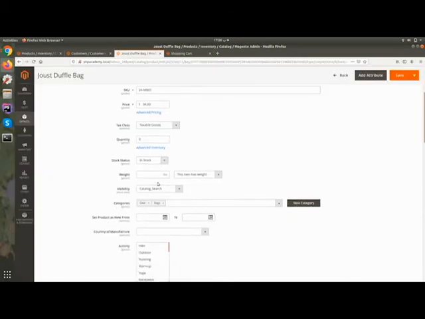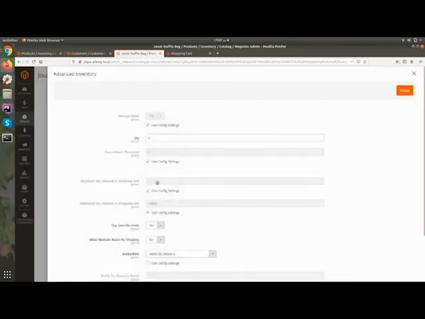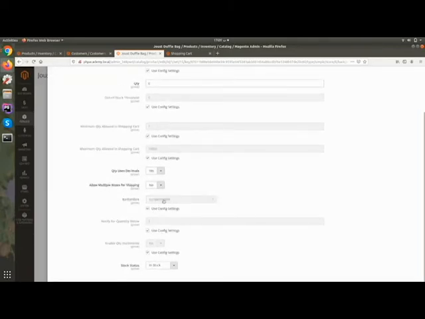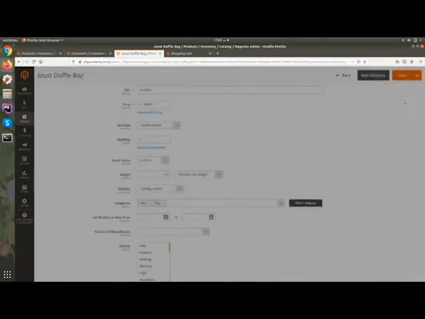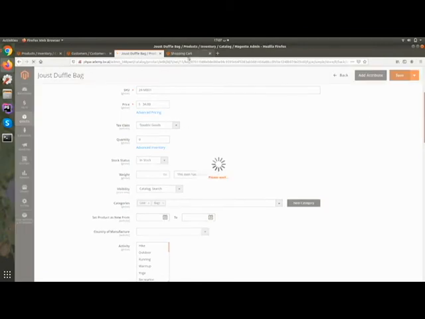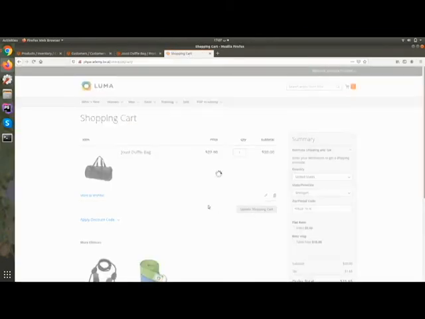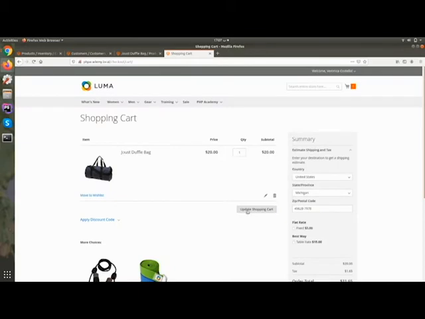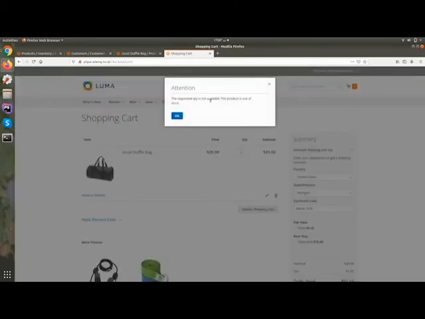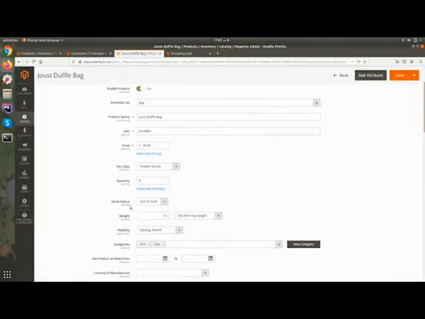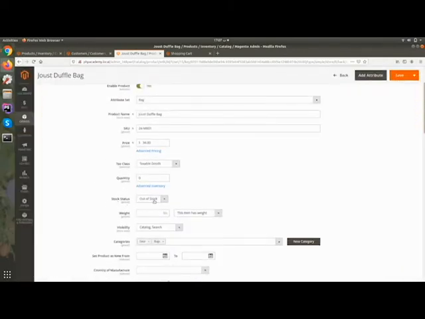Now if you disable the back orders, let's see what happens. See, you can see the requested quantity is not available, the product is out of stock, and here also you can see the product goes to out of stock.